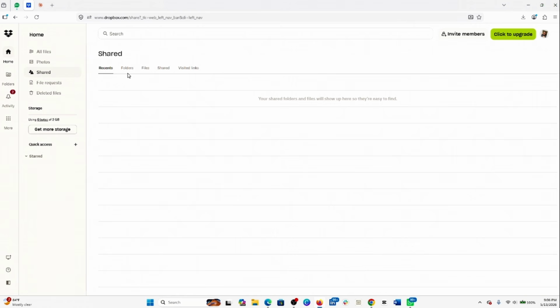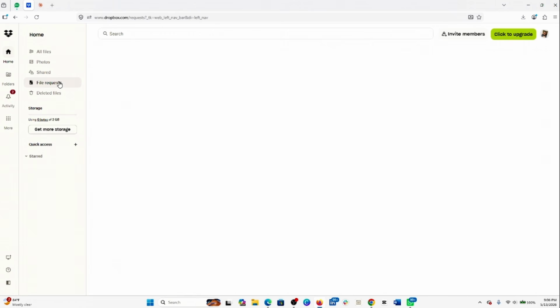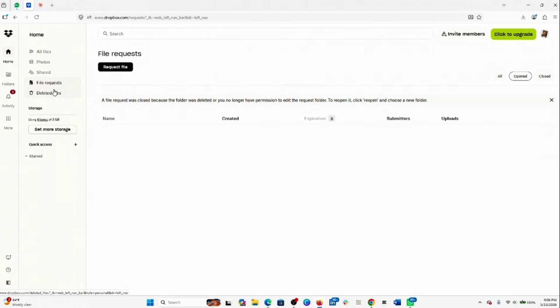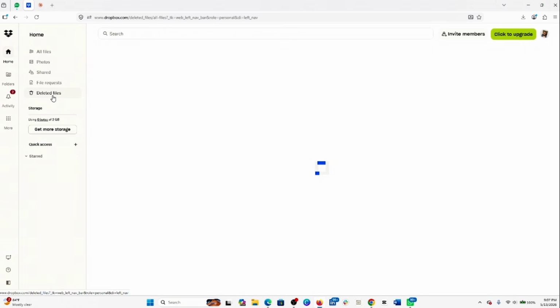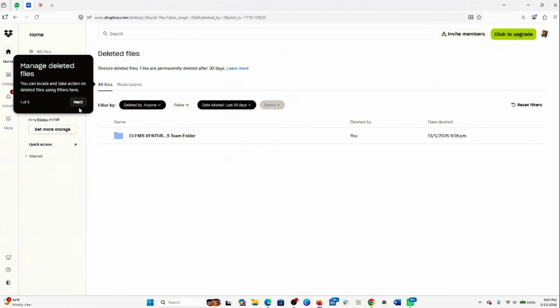Then here we have file requests. Here we show you all the files you have been requesting from people. For example, you can tell someone, please, I need this particular file, I need this particular document, and someone can also request a document from you. Are we following? Then this is deleted files. This is where you check all your deleted files. Now, let me know if you're following what we are doing here.